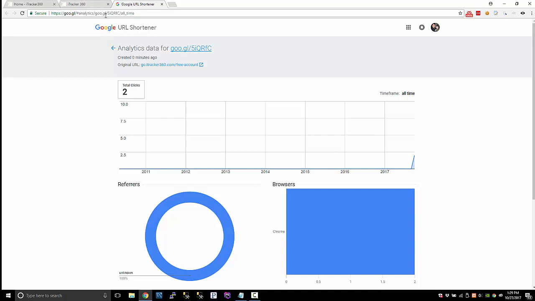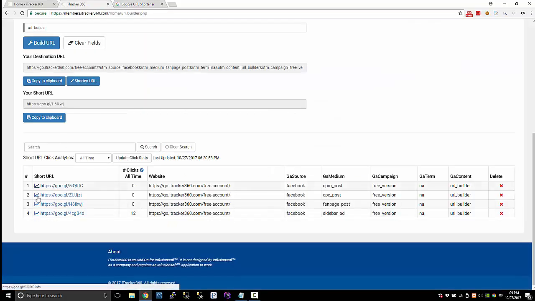What I can do, instead of going to each one of these little stat pages for each individual link, is just update the click stats here, and this will run through, query the Google API, and pull all the click stats into the URL builder.